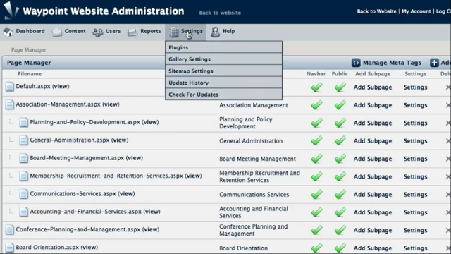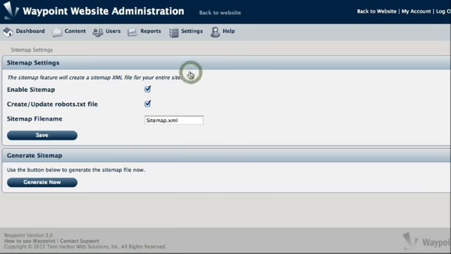So we're going to go to Settings, and down to Sitemap Settings. And in this screen, this is where you enable it. So in this case, we have Enable Sitemap turned on. What that's going to do is basically every day or every so often automatically generate the sitemap file. The sitemap file essentially is an XML file, which you'll see the file name is set right here. An XML file that maps out all the different pages in your whole site.